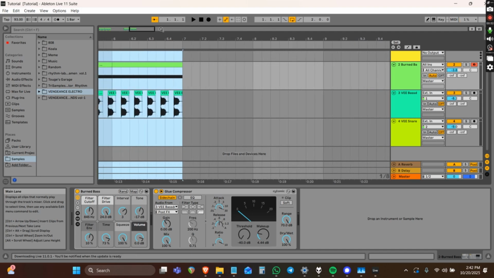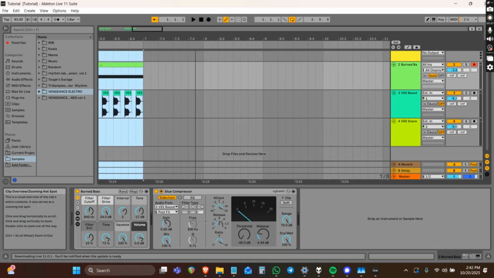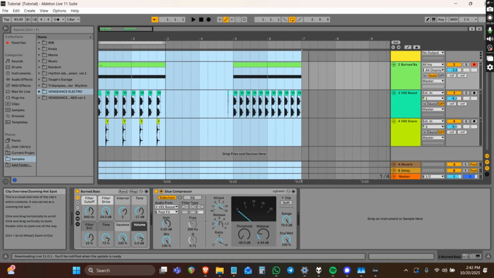And you can also do that with this little black box here. You can click it and drag up or down, however you want to do that.